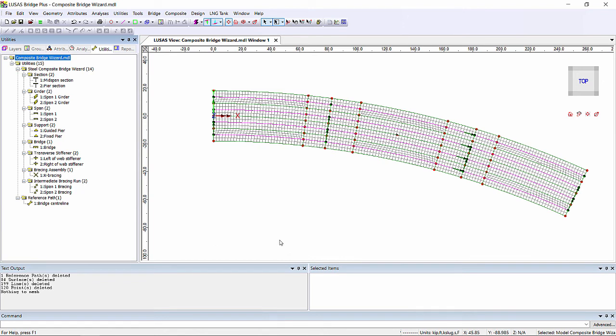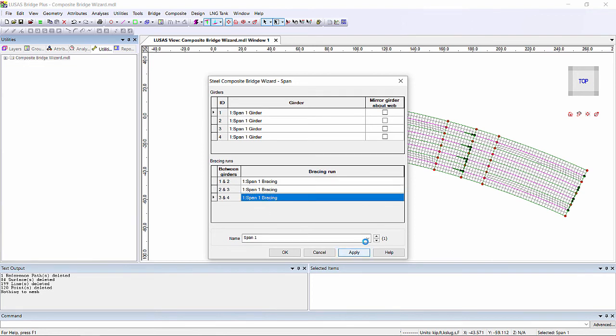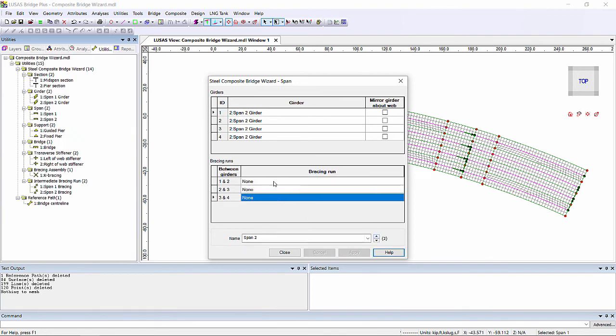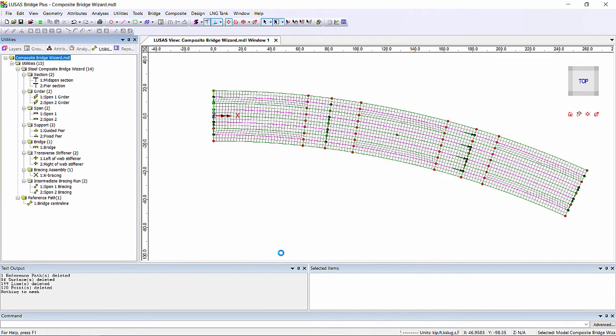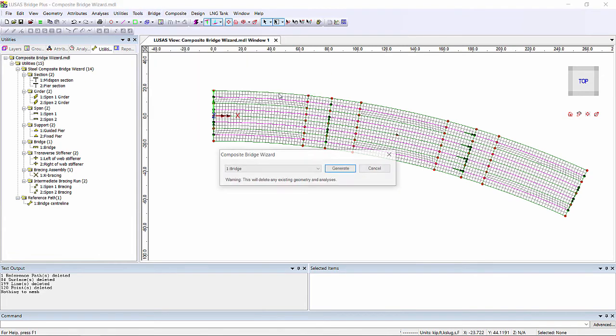Although I've called those bracing runs span 1 and span 2, they're not currently linked to the actual span definitions. So if we go into the span definitions, we can then select the appropriate bracing. We've now defined all the additional information we need. The only thing left to do is to regenerate the bridge structure. When we do this, the previous geometry will be deleted and replaced by our new geometry.